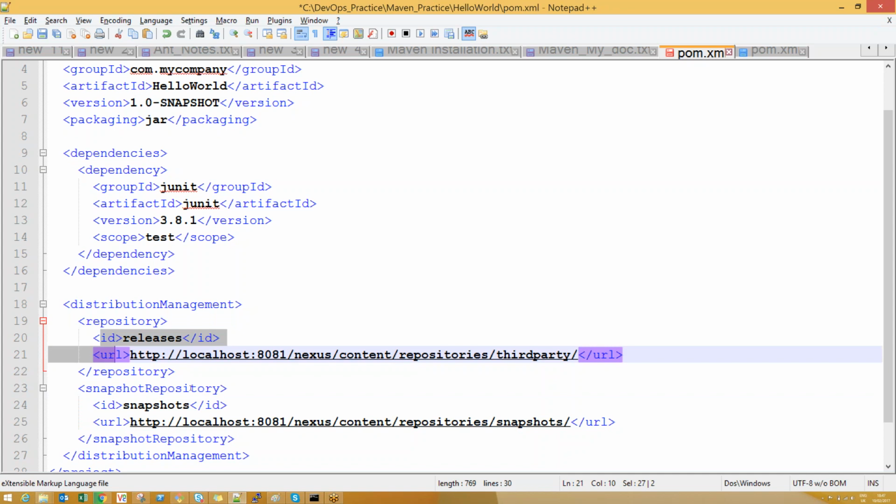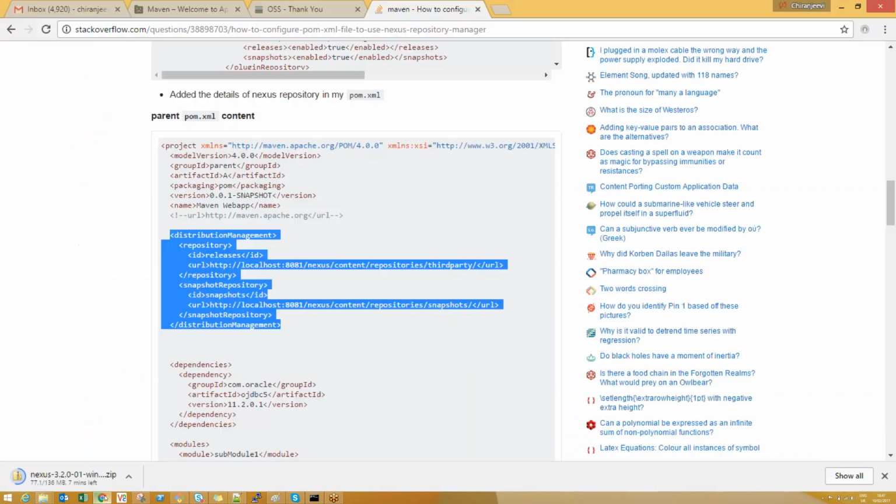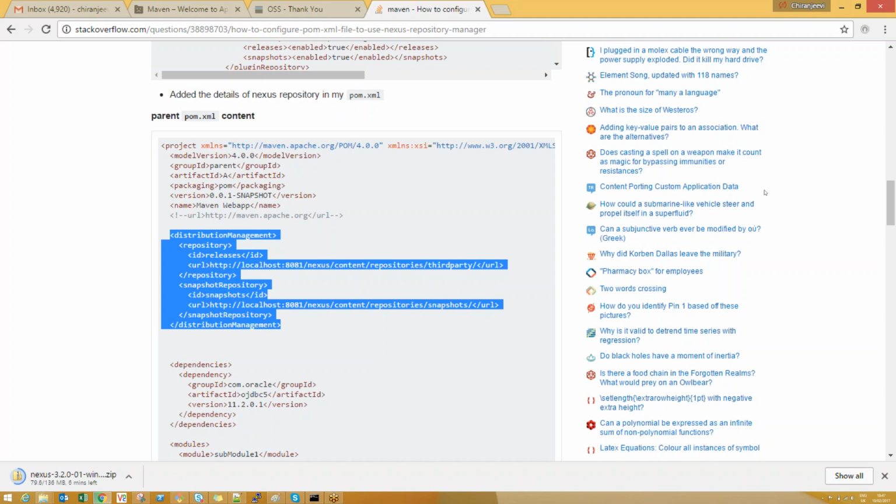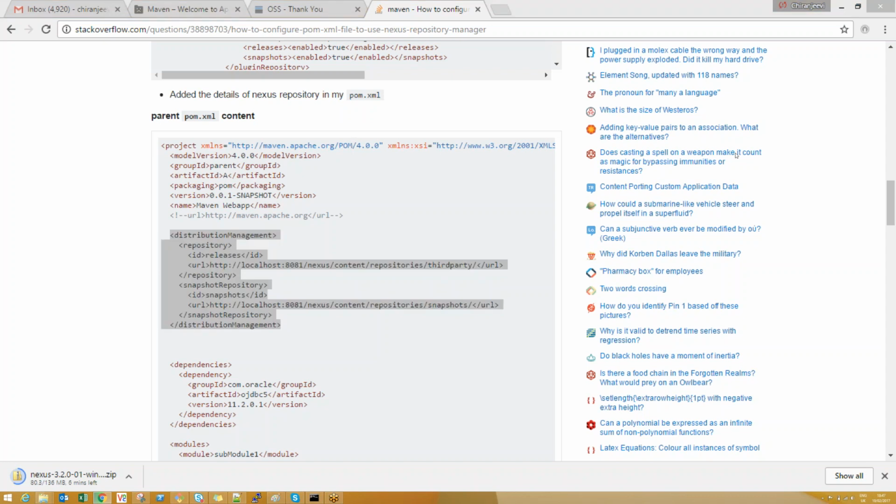You can get this only once your Nexus is up and running. I'm just waiting for that. Once that is up and running, we can directly add the URLs and push your binaries to your repository. Guys, any questions still here? Were you able to follow? In this there won't be much coding, it's only a concept. Any queries?